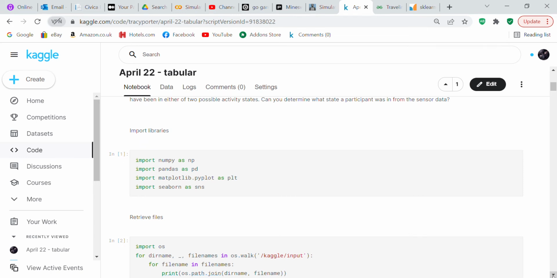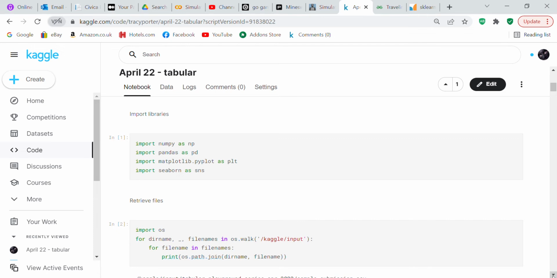The first thing that we're going to do is import our libraries: NumPy, Pandas, Matplotlib, and Seaborn. NumPy is a numerical Python library. Pandas is a library that enables you to open up data frames and manipulate and manage them. Matplotlib is a visualization library, and Seaborn is also a visualization library that is written on top of Matplotlib and is more precise.